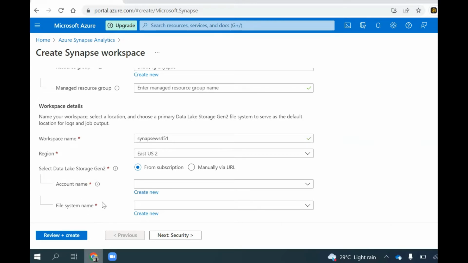Whenever we create a Synapse workspace, one Data Lake Gen2 storage is always associated with it. The reason is that it stores the metadata of the Synapse workspace. So whenever you create a workspace, it will create its metadata. Let's say if you create another workspace, you will get another option. Like this, it automatically creates the workspace metadata in Data Lake Gen2. So this is the purpose of the data lake storage.